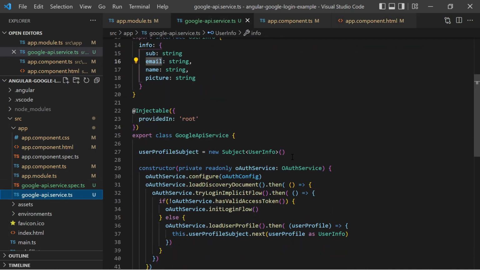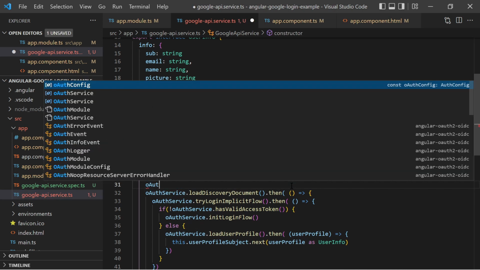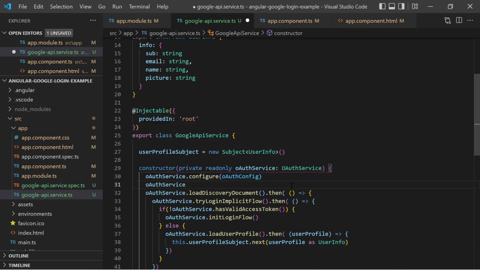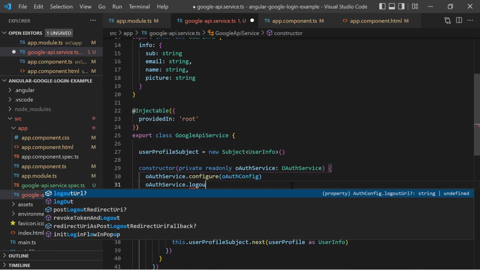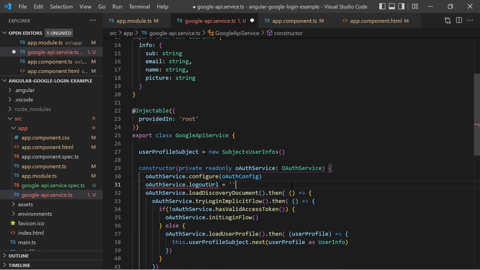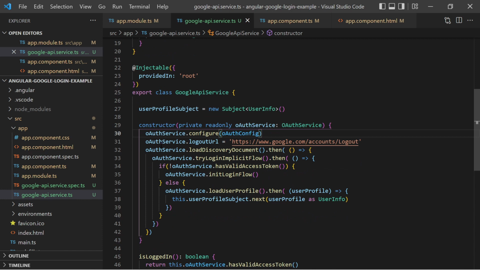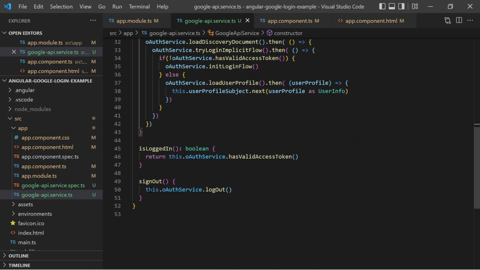We can go to the configuration of the service. After we configure it with our configuration object, we can use the OAuth service, and then we can manually set the logout URL. And after some research on the internet, I found out that this is the logout URL for Google. So after we have set the logout URL by ourselves, the logout with the OAuth service should work.